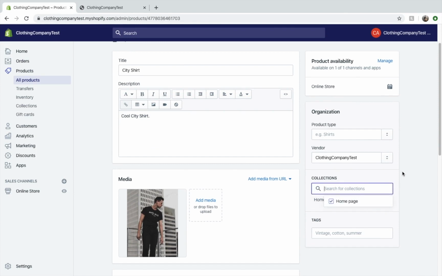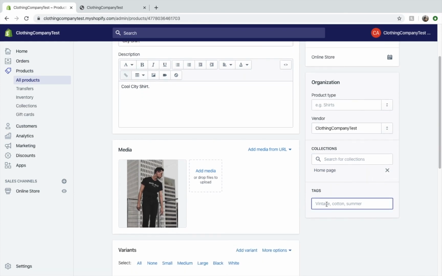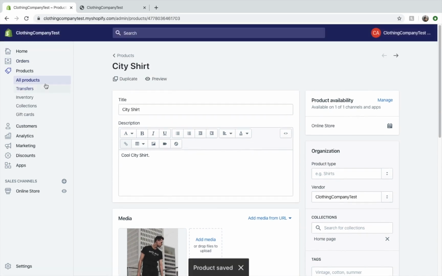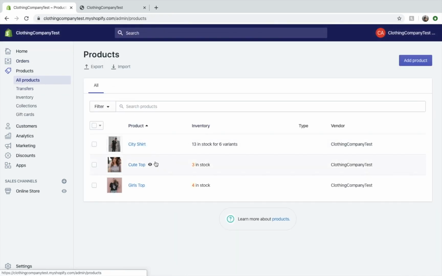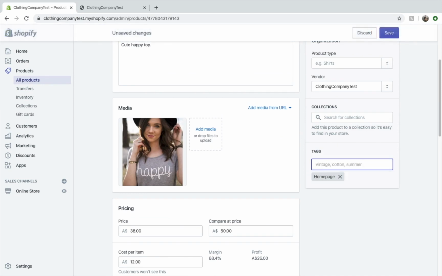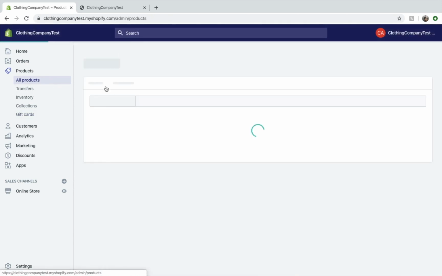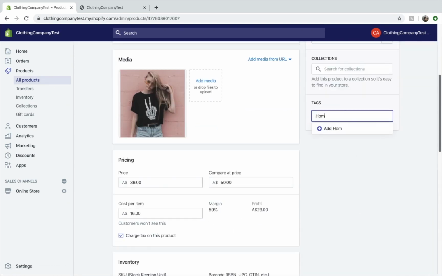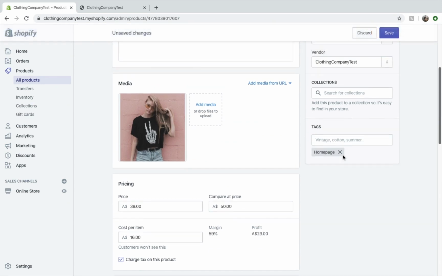So we can add it to the C. There we go. We can give it a tag, and we're going to call it home page, and go save. We'll do the same for the other 2 as well quickly. Home page. We'll save that too. And then we'll do that for the last product as well. Home page. Here we go. Click save.